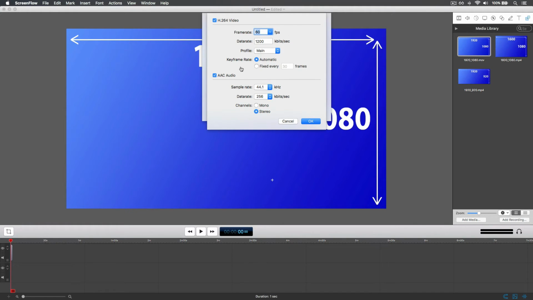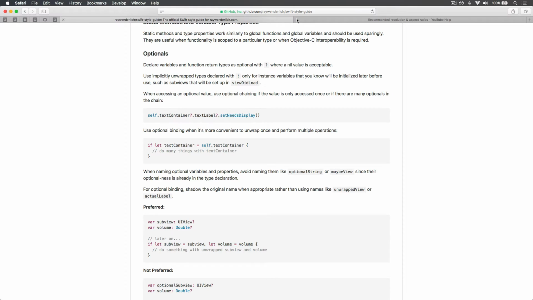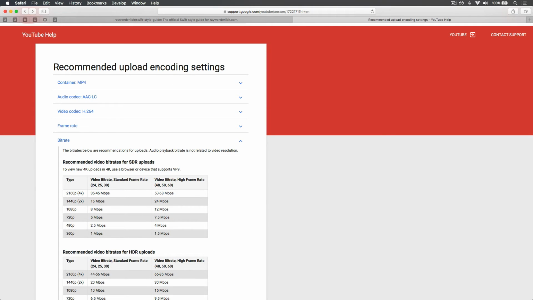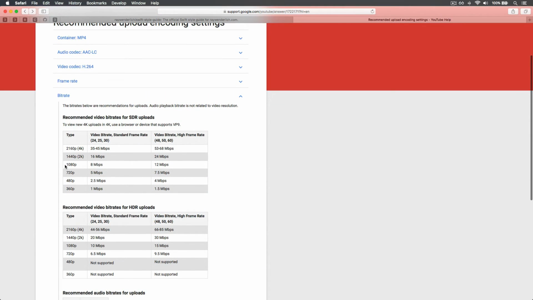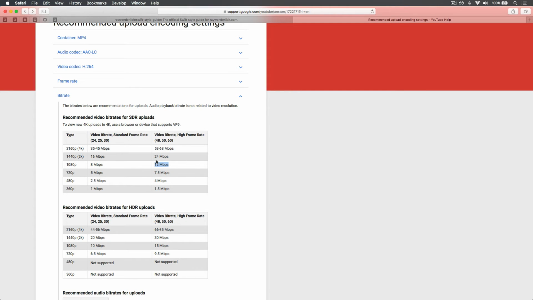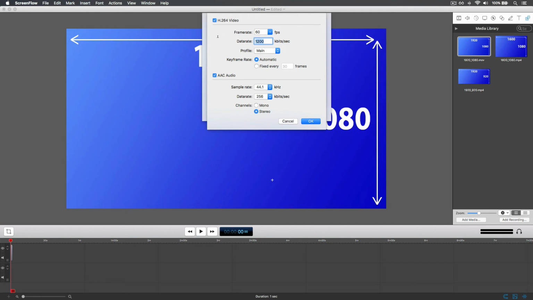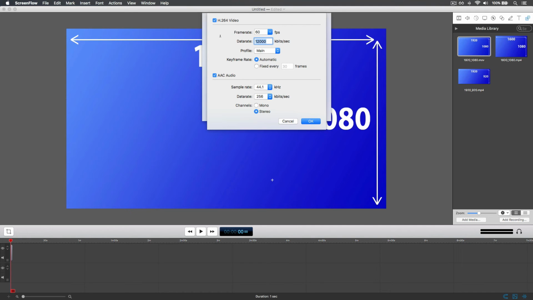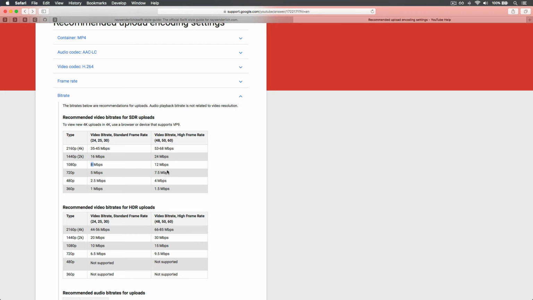If you go back to your browser, to the link that we were talking about, the recommended upload encoding settings, and open up bitrate here for 1080p at 60 frames per second, you need 12 Mbps. What that means in Screenflow is you take that number 12 and multiply it by 1,000, so 12,000 kilobits per second. That's what you want. If you're doing 30 frames per second, you need 8,000 kilobits per second. But in this case, we want 12,000.